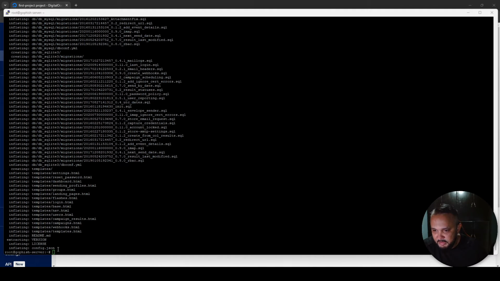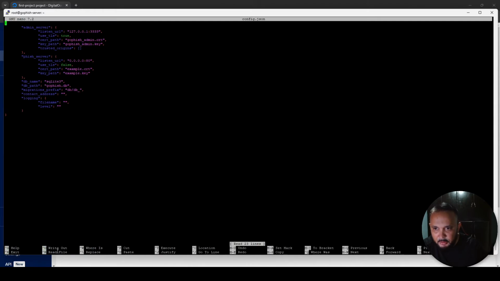Alright, so next what we need to do is edit something in this config JSON file. To do that, I'm just going to use the nano editor, and I'm going to enter the file name, config.json. So what I need to edit is this address right here. It's 127.0.0.1. That's just the local address for our machine, but we actually want it to listen on the public address.